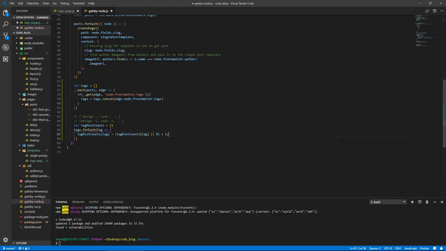Now what this means is that the problem is here, if I iterated through and found design, I can't just do tag post counts tag, which is going to be design plus 1, because this will be undefined, and in JavaScript if we do undefined plus a number, it's not going to return that number. It's going to return NaN, which is not a number, which is going to create a problem because we need a number. So if we don't have that, we're going to have a 0. And if we have that value, we're going to use that value and add 1 to it.